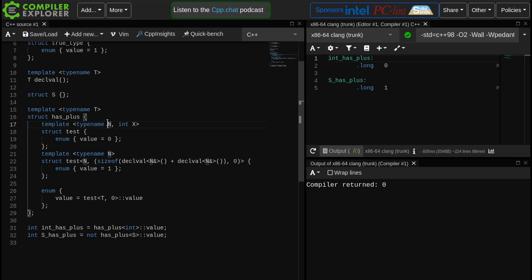Yeah, okay. So are there any more questions for the Q&A? Yeah, we have answered the question whether it's possible in C++98. And yeah, Caillou asks, does it work? Yeah, it does work, evidently. You can see that int has plus is false and S has plus is 1, which is clearly correct because int does not have a plus operator.